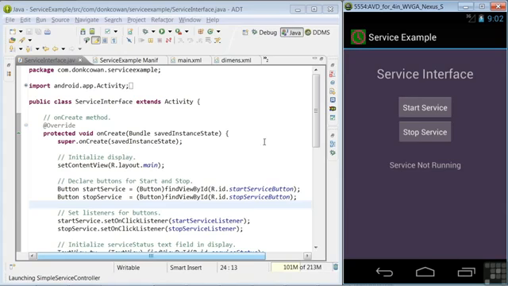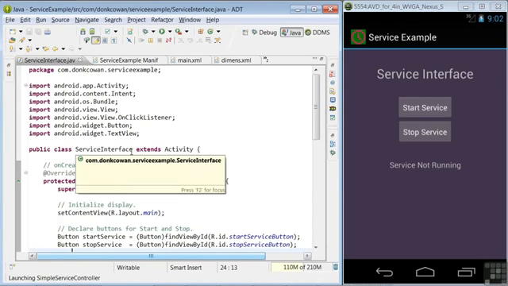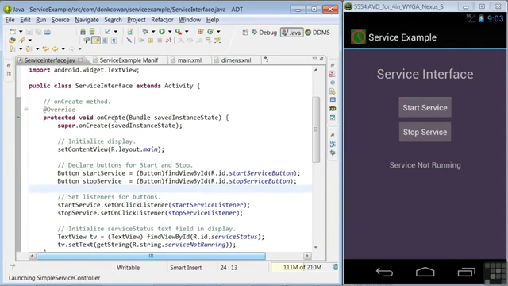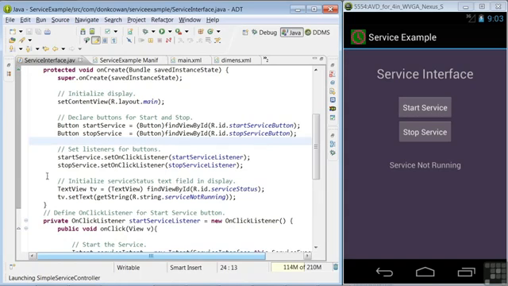So in the service interface code, which is controlling the user interface we're seeing here, we have the package name, the imports, and the activity class named service interface. We define the onCreate method with the setContentView to establish our initial layout, and we define variables for our start and stop buttons. We set on-click listeners for our buttons.